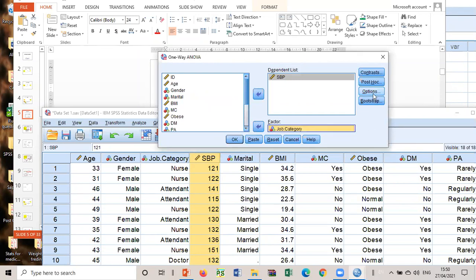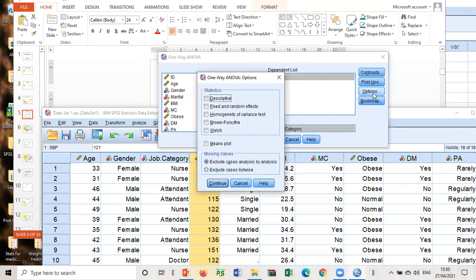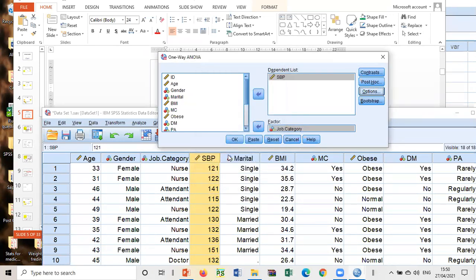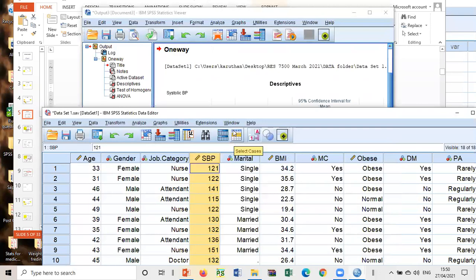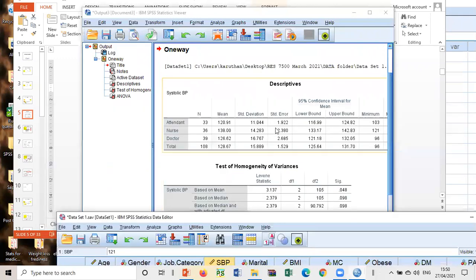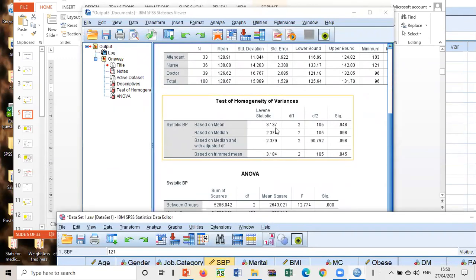Options. So this is what you're going to do for your assignment 3, okay? Descriptive, and homogeneity of variance. Continue, and click OK. Have you done this before? Yes.